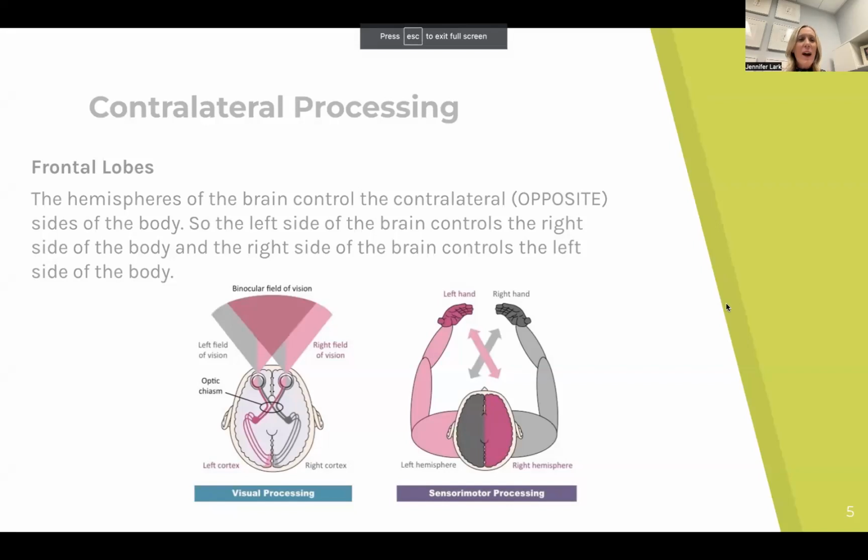All right, so now that you have a sense of how the different lobes of the brain have particular structures that influence function, let's go ahead and talk about contralateral processing. So this is fascinating stuff. When we think about the frontal lobes, the hemispheres of the brain control the contralateral or opposite sides of the body. That just means that the left side of your brain actually controls the right side of your body, and the right side of your brain controls the left side of your body.